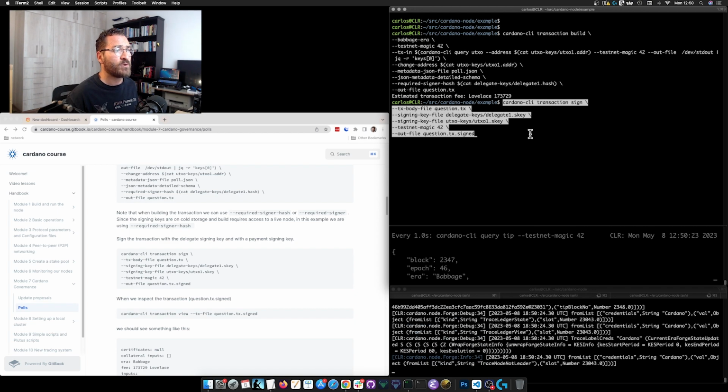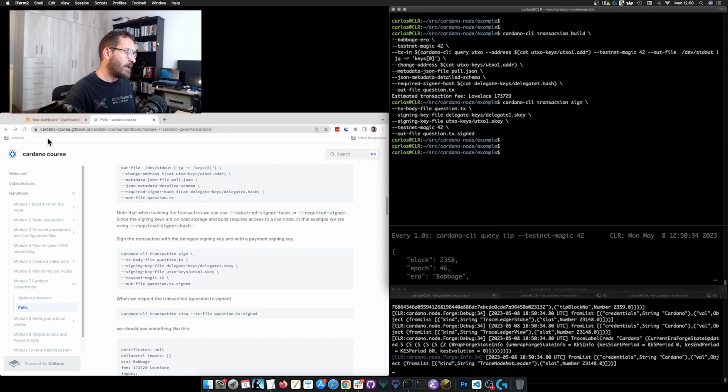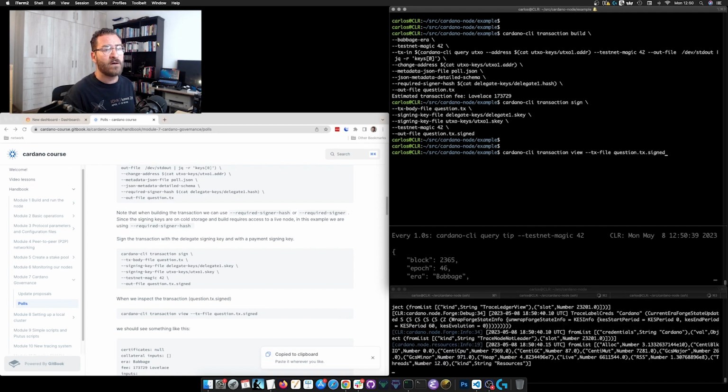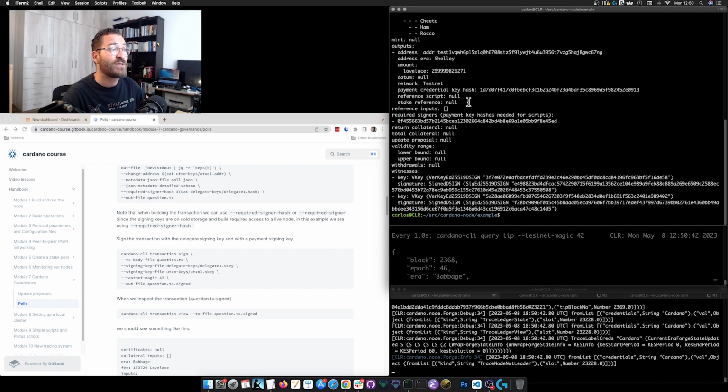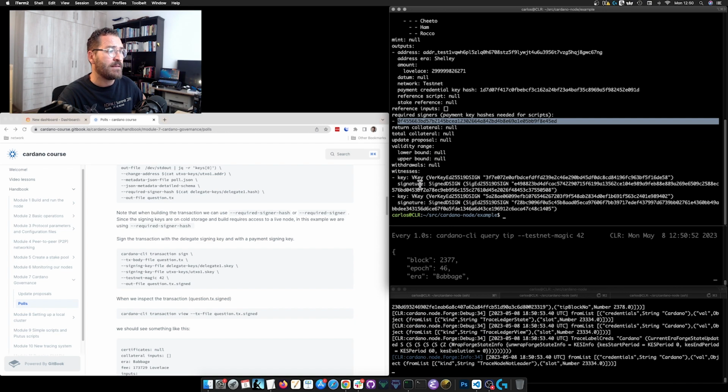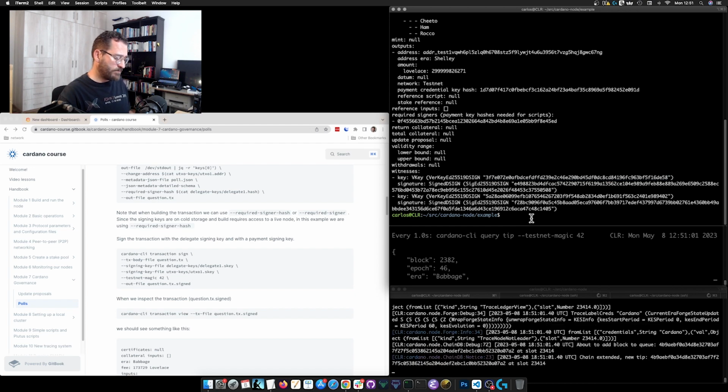So I am going to produce the question.tx.signed, and I am signing both with the delegate signing key and with the UTXO key to pay for the transaction fee. And now I can inspect my transaction. This is very useful because you can make sure that the transaction has these required signers. And this must match the delegate key hash. And the witnesses must include the delegate key verification key.